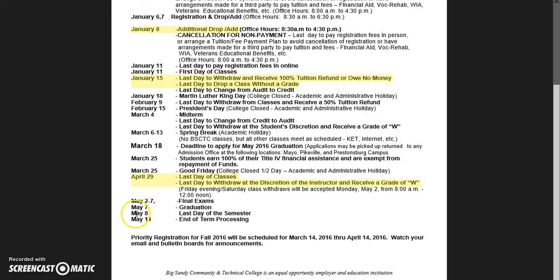Okay, let's go down, find finals. Finals are May 2nd through the 7th. Now if you remember, at ACTC it was May 2nd through 8th. Now this is only 1 day difference, but sometimes it can make a big difference.